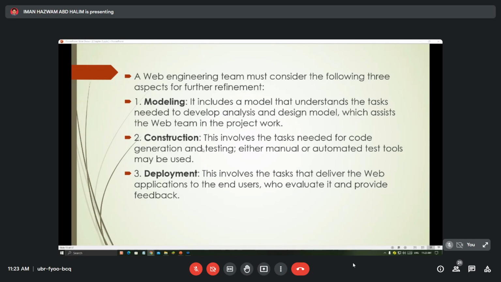And then construction, okay, this involves the tasks needed for code generation and testing, by referring to the modeling that has been done. Okay, either manual or automated test tools can also be used to test the constructed code. And number 3, deployment. Okay, involves the tasks that deliver the web application to the end user who evaluates it and provides feedback. Okay, this is to get the user feedback, deployment.